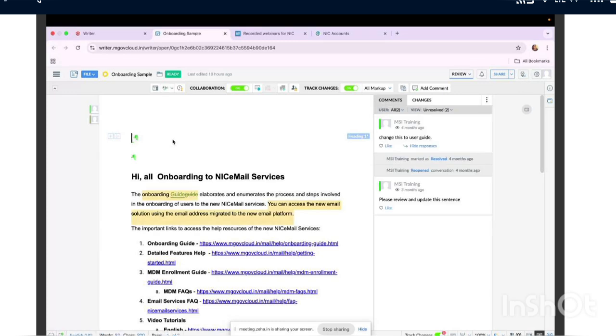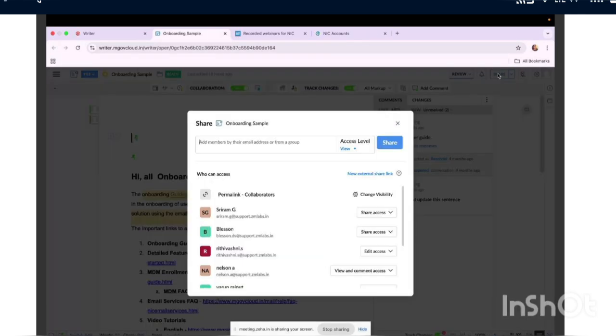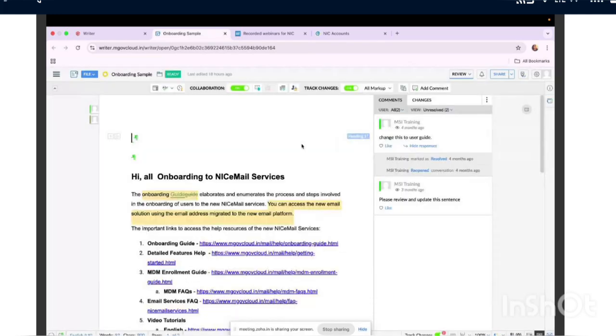When you want to share the particular document with your collaborators, here we have the share icon. Just simply click on this share here. Again, you just need to add the members from your organization and assign them the access level as well. And then you can click on share to share it with the users in your organization. So this is how you will be able to share the document with the users.